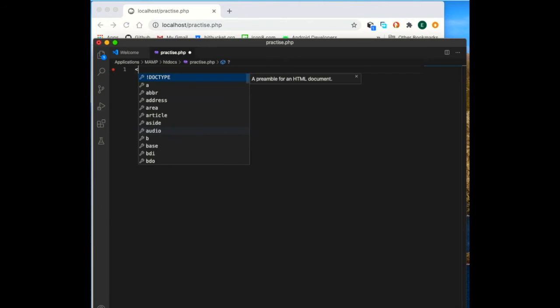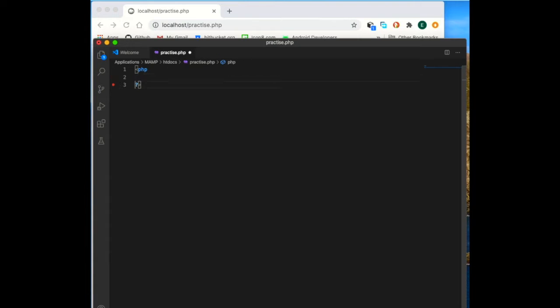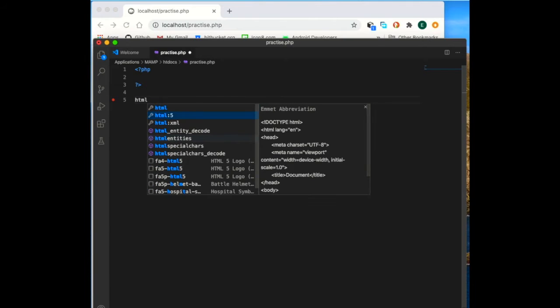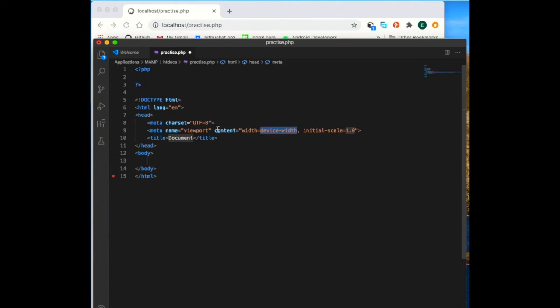First thing is your PHP tag. Now if you are using HTML5, if you are using VS Code and you have your HTML5 plugin installed, you can just go ahead and type HTML. Then you get this HTML5 snippet, so you can edit this to your taste.